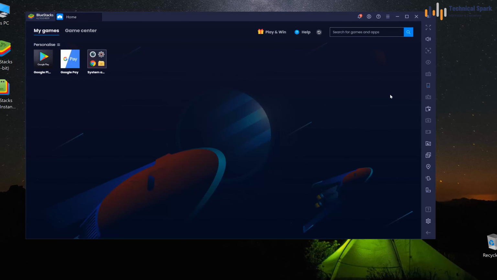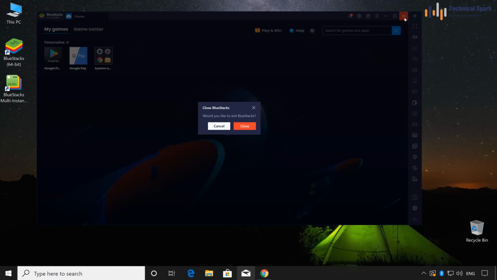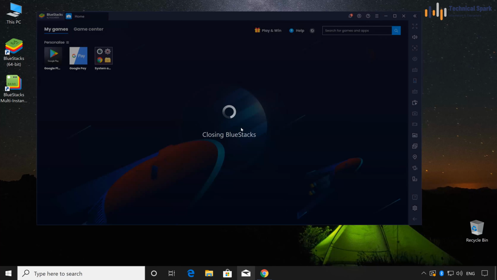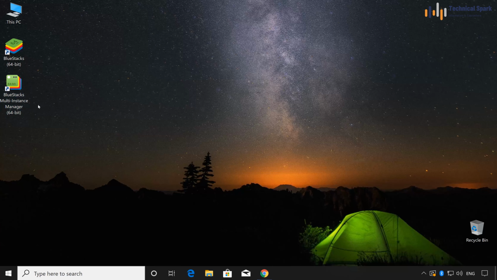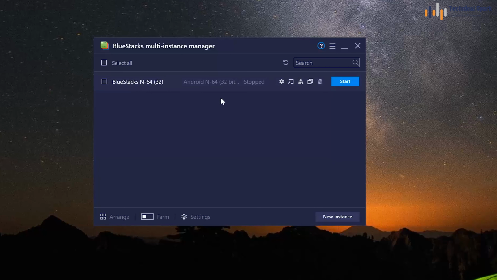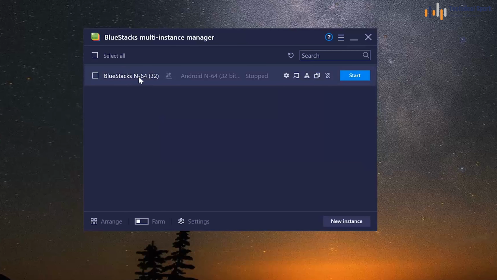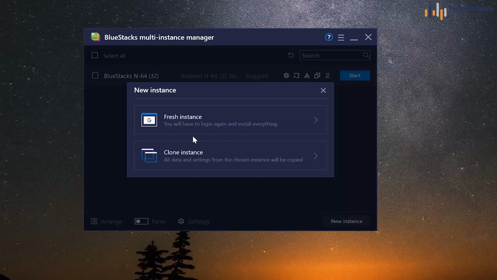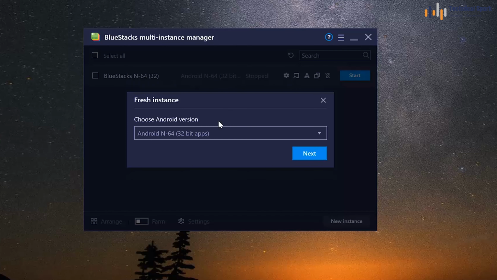Let me show you one very important thing. Let's close this. Click on the BlueStacks Multi-Instance Manager. Guys, in BlueStacks Multi-Instance Manager, you can create as many Android devices as you want. For example, right now we were working on this device, but if you want, you can create one more Android device. Just click on new instance. If you want to copy any existing device, then choose clone instance. And if you want to create a fresh instance like a new mobile, then choose the first option.